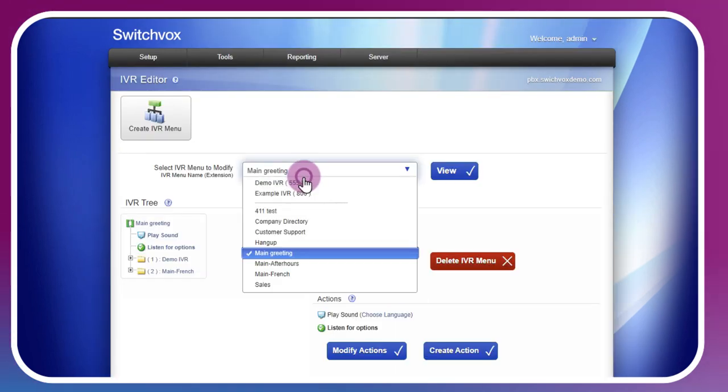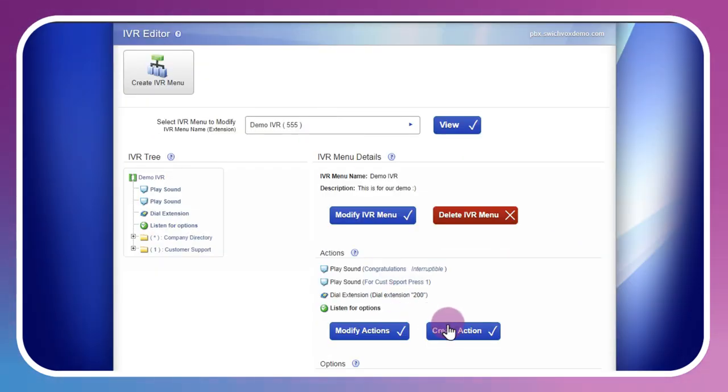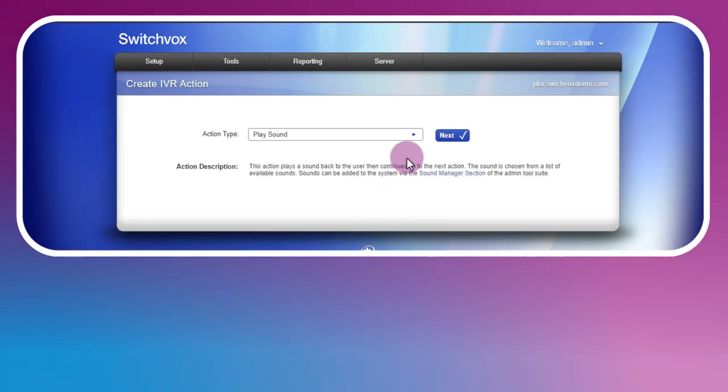So now we're going to go to our demo IVR. And we're going to create a time-based clause action here.